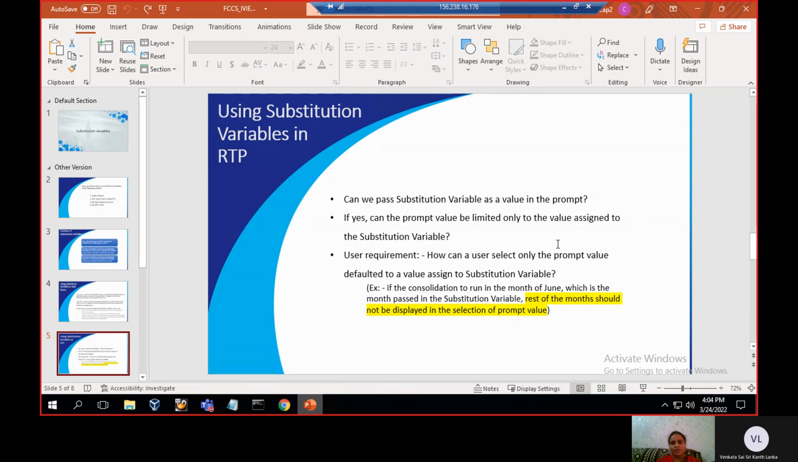User requirement: how can the user select only the prompt value defaulted to the value assigned to the substitution variable? Yes, of course. If the consolidation runs for the month of June, which is the month passed in the substitution variable, the rest of the months should not be displayed in the selection of the prompt values. If you want to take the month like June or any month, July, whatever month you have taken, and you want to show only one month for a particular year or particular prompt, you can write like this.